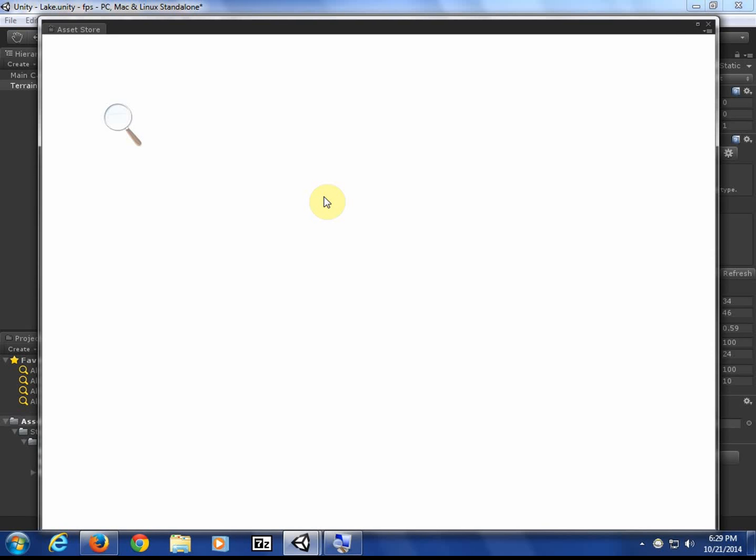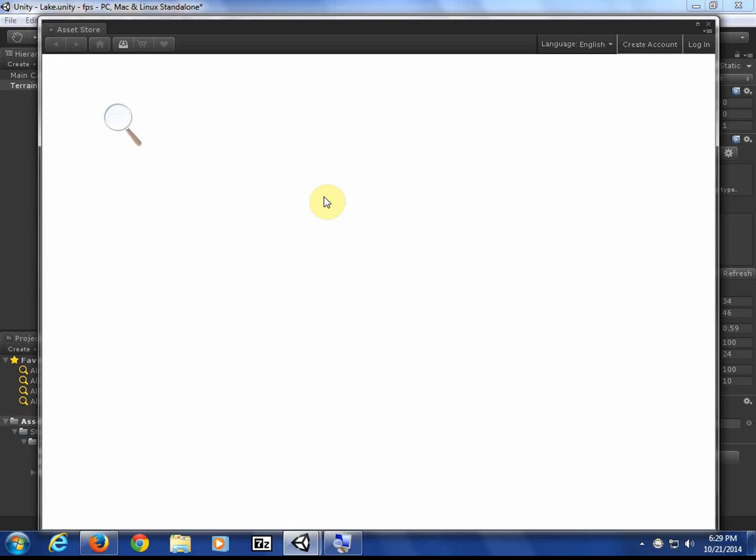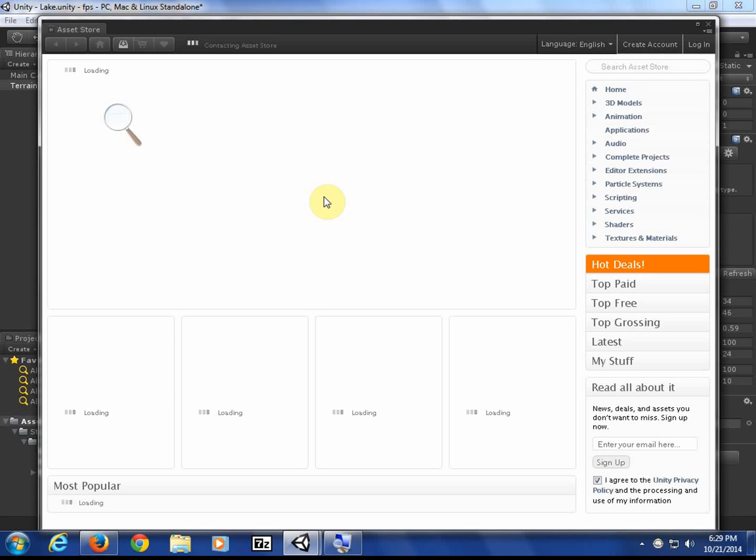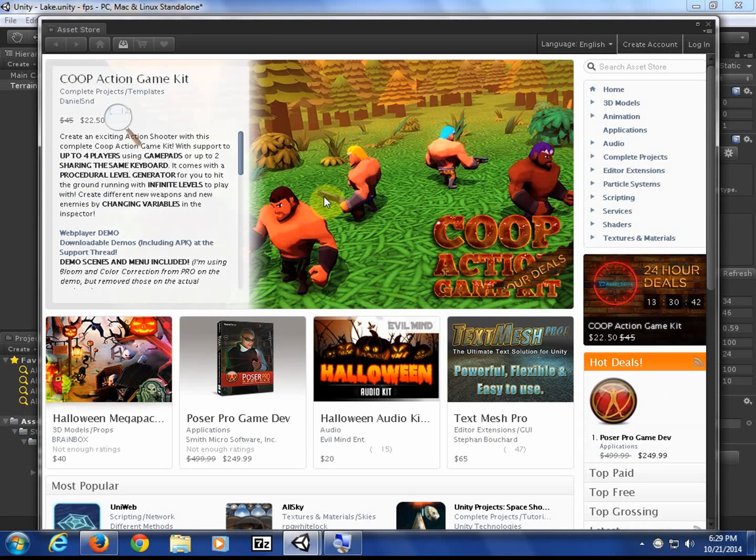It's amazing how much free stuff there is in the asset store. There we go. I'll look up the trees. Okay. Oh, look, there's Poser Game Dev.